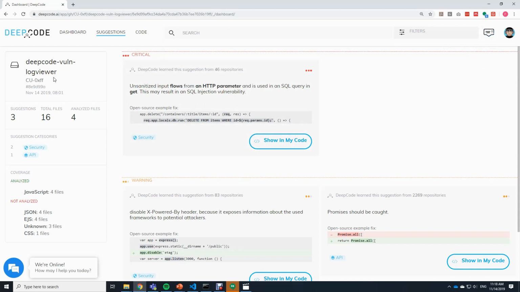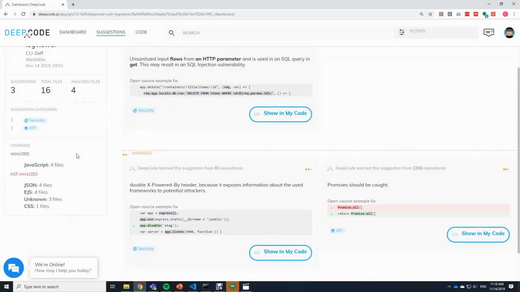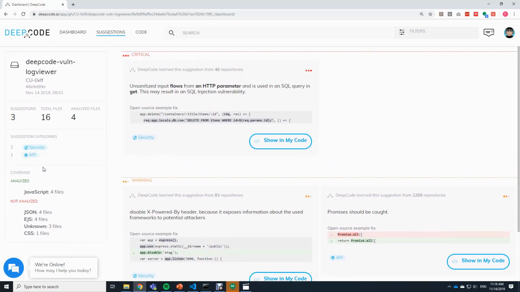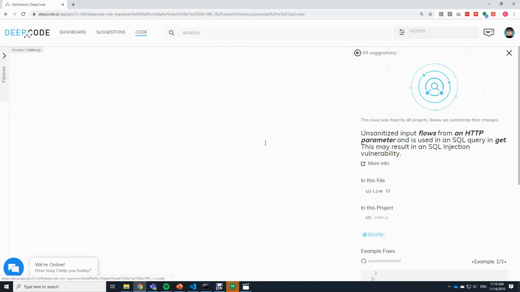On the left side here, you see some statistics. What repo are we on? How many suggestions do we have? How many files scanned? How many files analyzed? And you see the difference. We have four JavaScript files, and we have some JSON and other things that are not scanned. And the suggestions according to category. On the right side, you see these suggestions as individual boxes. So here are the critical ones, here are the warnings. And the critical one is an unsanitized input flow. And I would say, let's drill into the code and see where this happens.